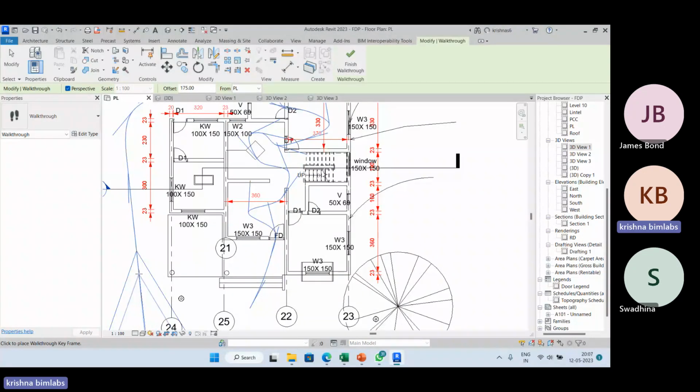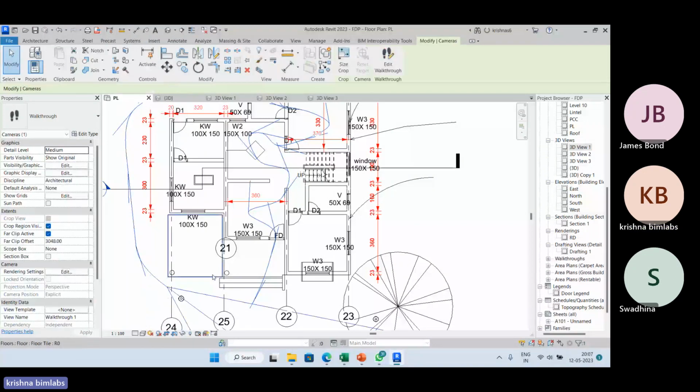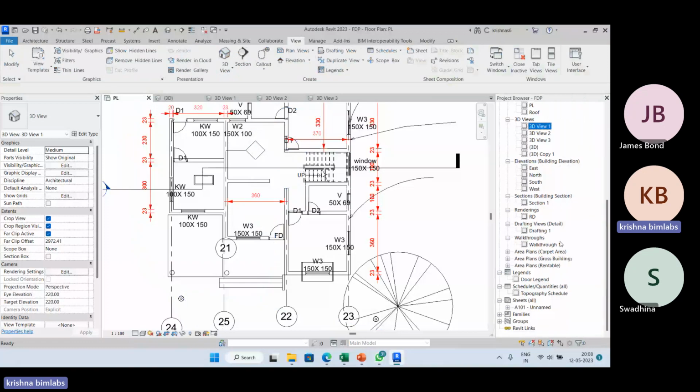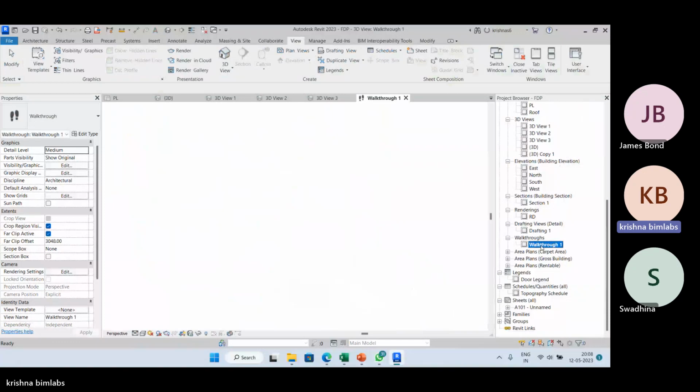I just went through the walkthrough, then finish walkthrough. So first set the path. This is the path I'm going through here. Then the walkthrough will be in the project browser. It will be saved in the project browser under walkthrough. So this is the walkthrough.